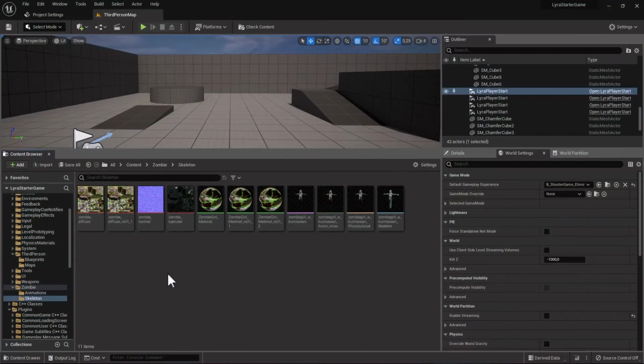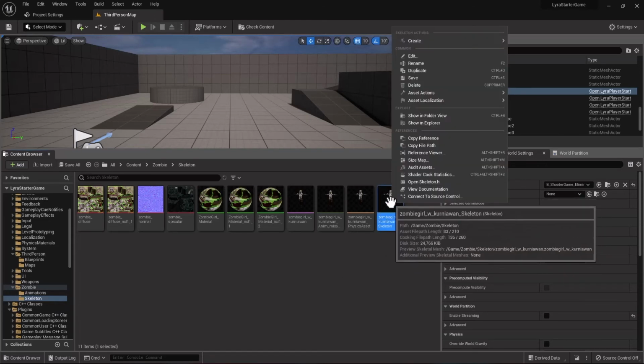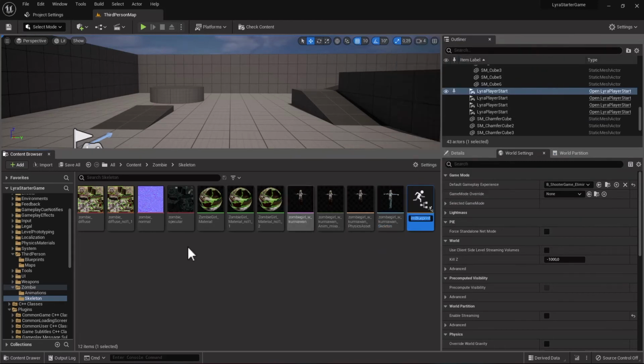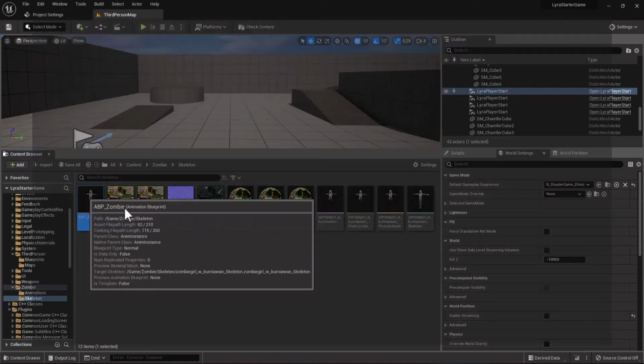Now we will create the animation for the zombie. Right click on the skeleton, create anim blueprint, name it ABP for animation blueprint, and zombie. File, save all, open it.